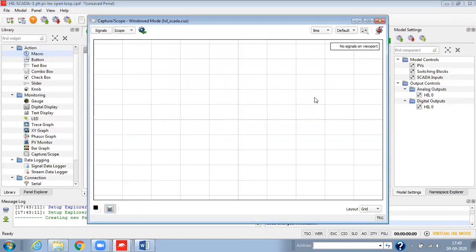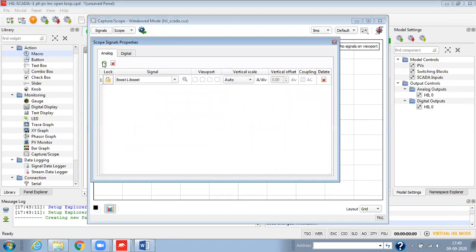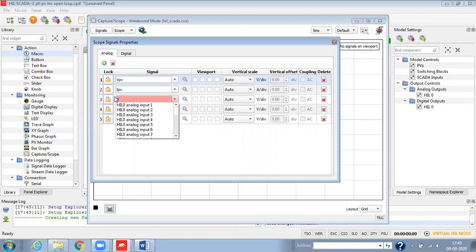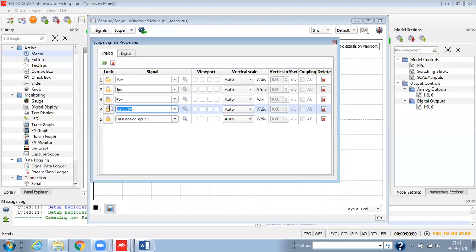Now we'll add some settings here. So we have to add some signals. So first VPV, then IPV, then PPV, then we'll observe the V output. So now we'll provide the signal into different viewport.